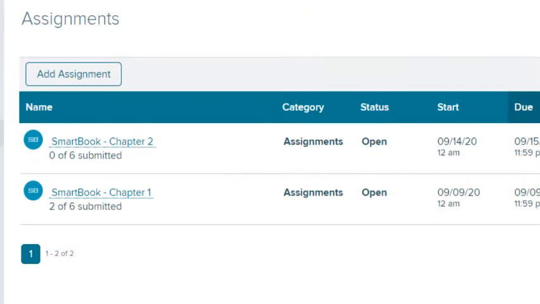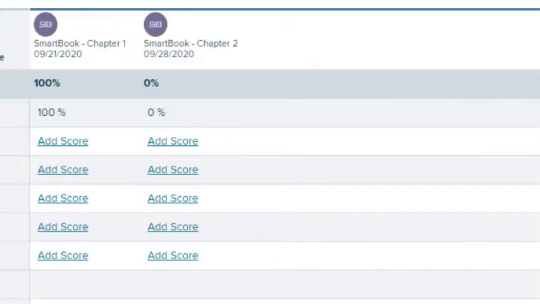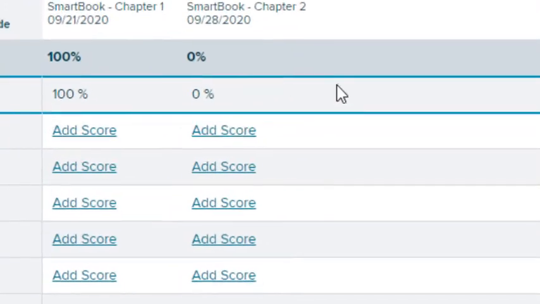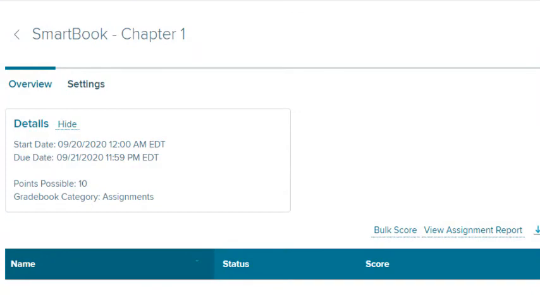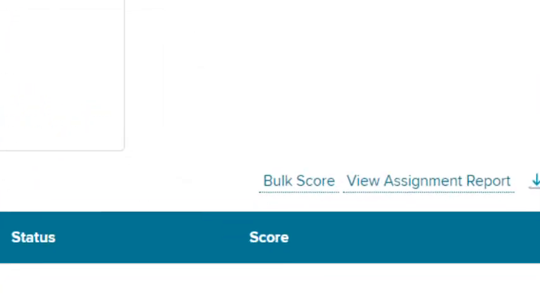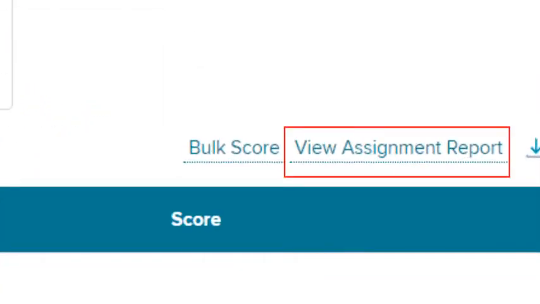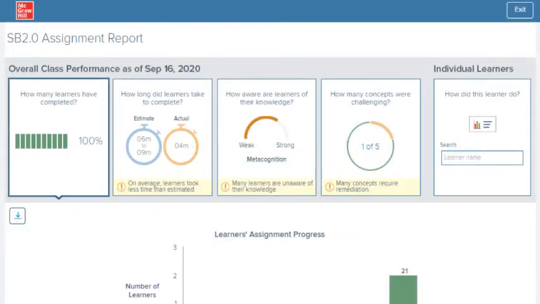When the assignment has been submitted, you can access student scores in the assignments list or the grade book. You can adjust their scores manually and add comments for the student. On the assignment overview page, select View Assignment Report to view the results. You can see information about your class as a whole or for an individual student.